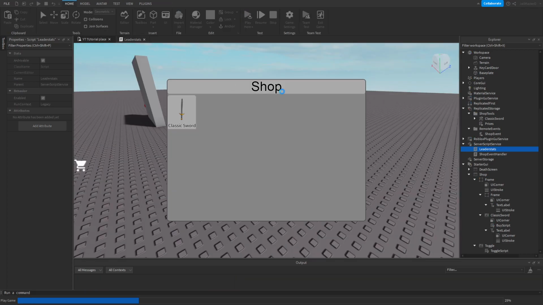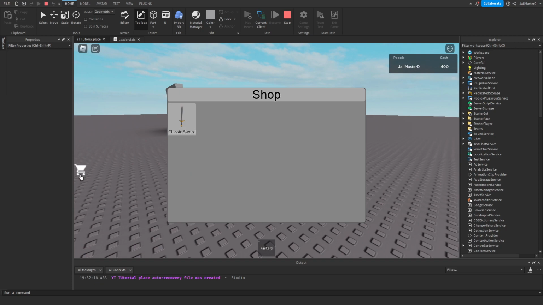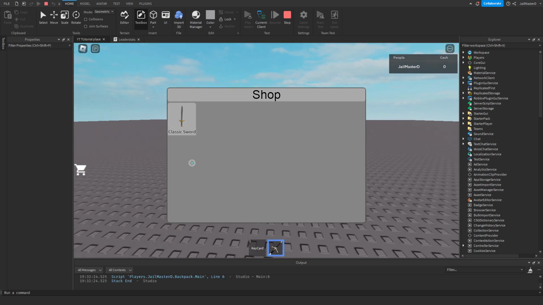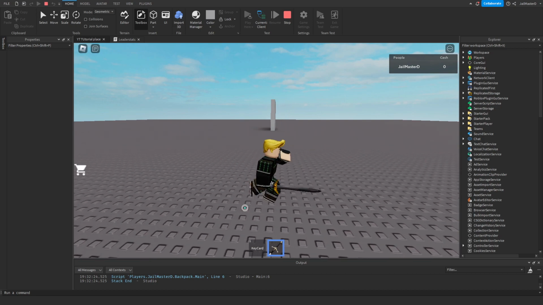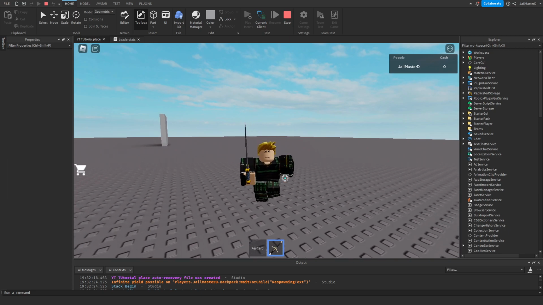Alright, you can see this works, and as you can see this works as well. Alright, this is from the sword.